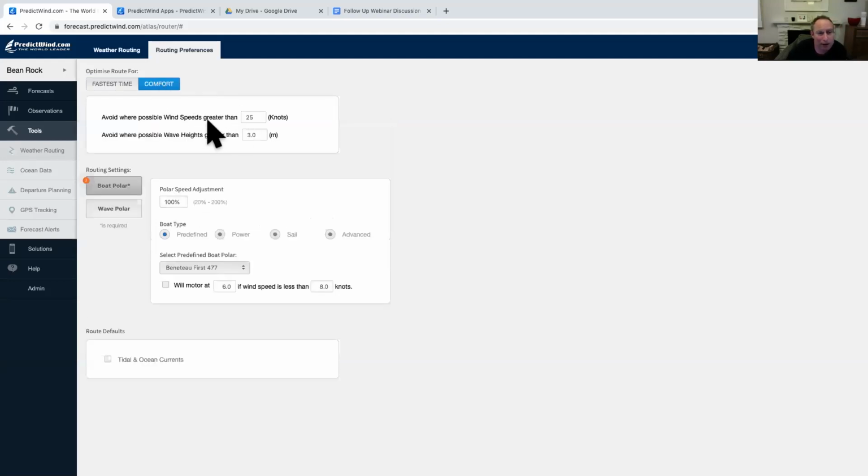So this again is a good one for cruisers. We can set up the router to avoid certain conditions. You can't go less than 25 knots or 3 meter swells. Basically, if you want to avoid conditions less than that, you probably shouldn't be going out in conditions where you're going to experience that. So yeah, that's the minimum. But you've got to be careful with it because it can cart you all over the ocean trying to find nice flat water.